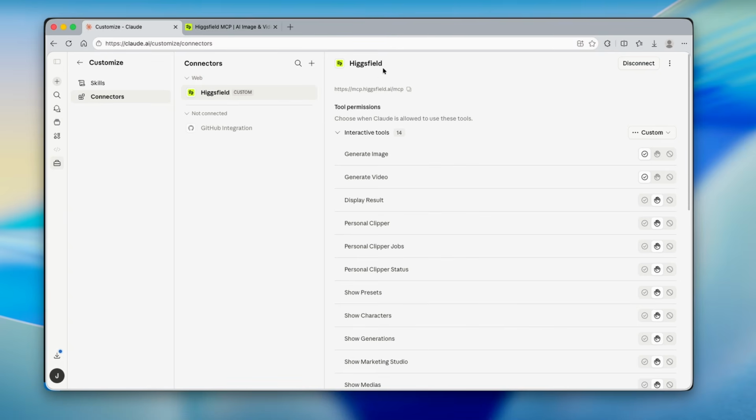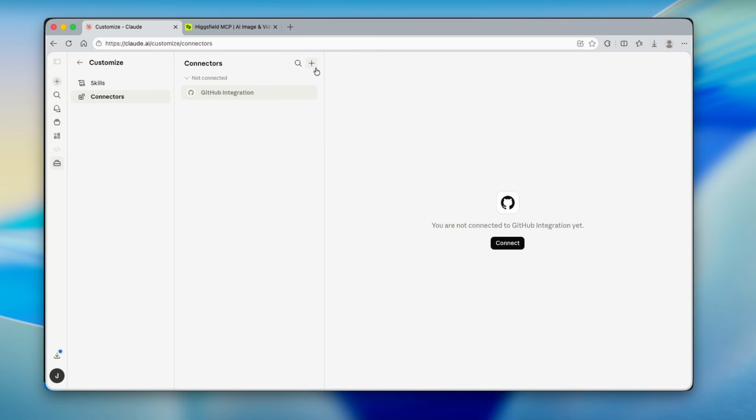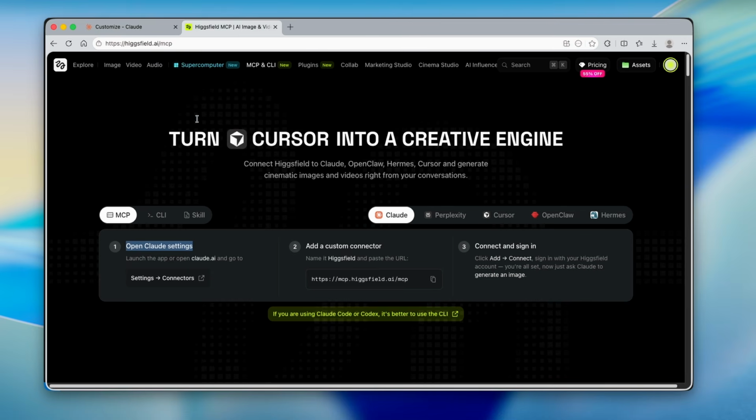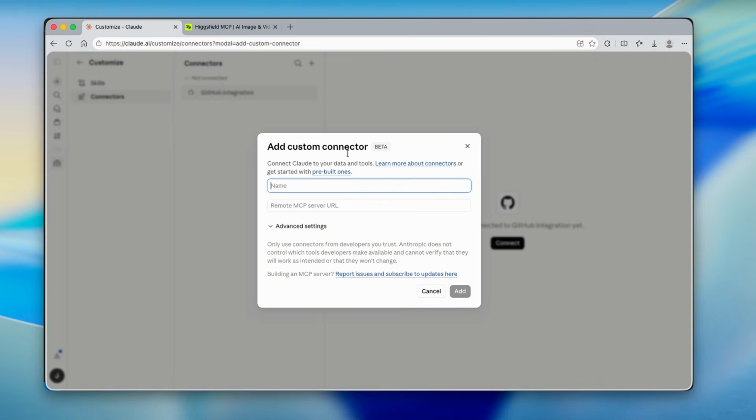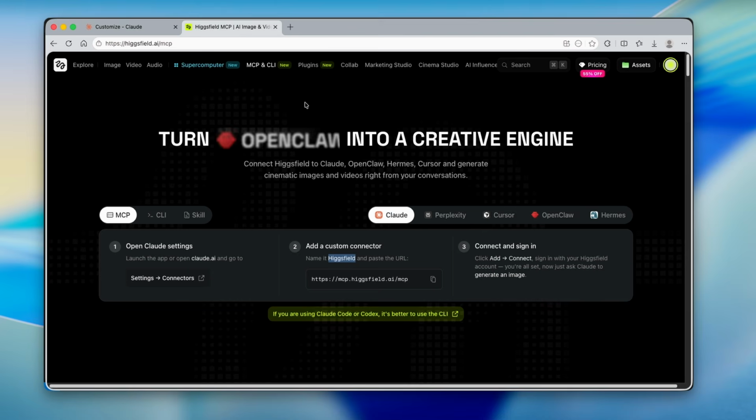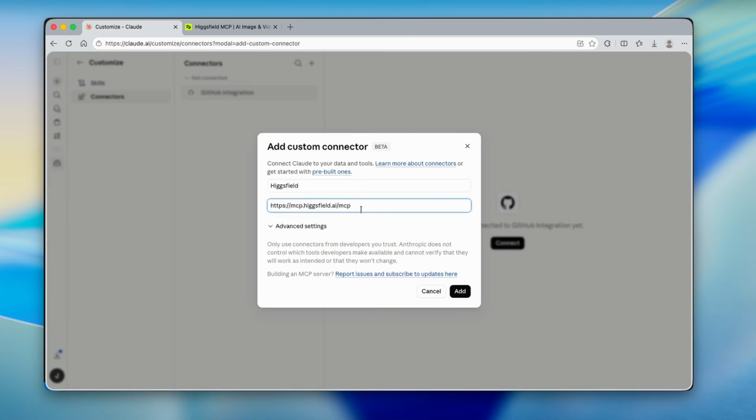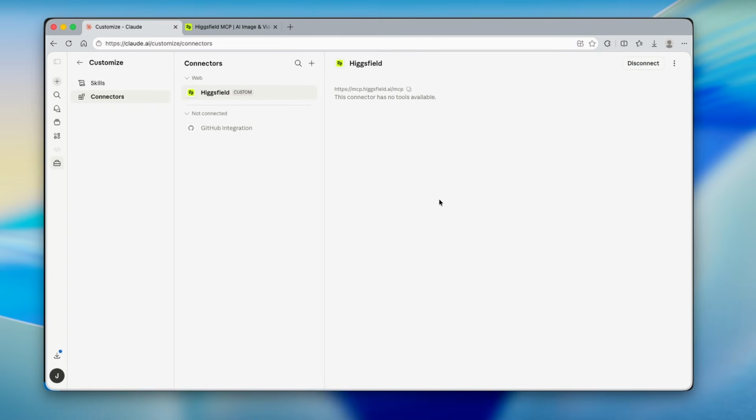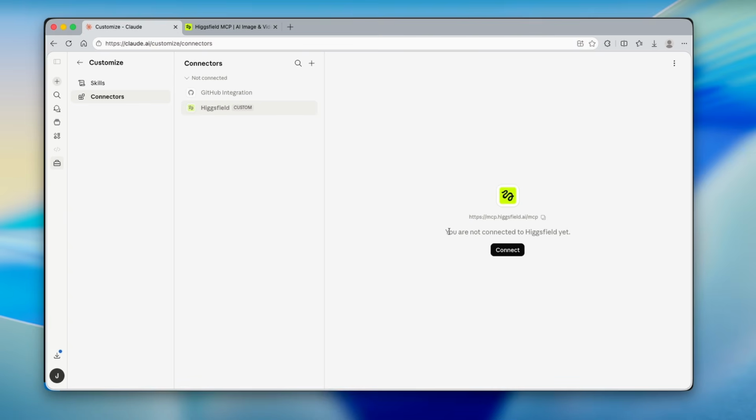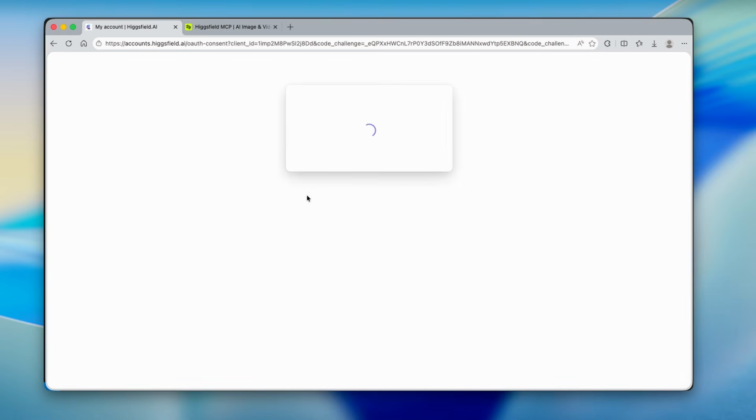Then you can see that I have Higgsfield already added, but if you want to add it on your own, you will have to click here on plus and select add custom connector. Now for the name, you will go back to this website, copy the name Higgsfield, just like this, and paste it inside. Now for this remote MCP server URL, you will have to copy this link right here, and then paste it here. Now click add. Wait for a few seconds, and then you will see you're not connected to Higgsfield yet. Click on connect and then make sure that you sign in with your account.